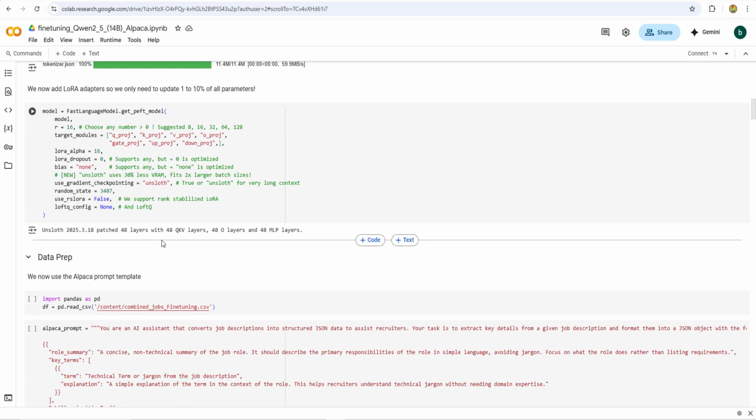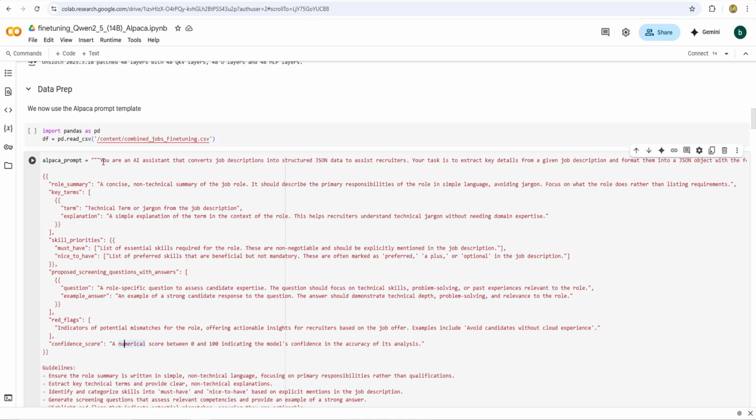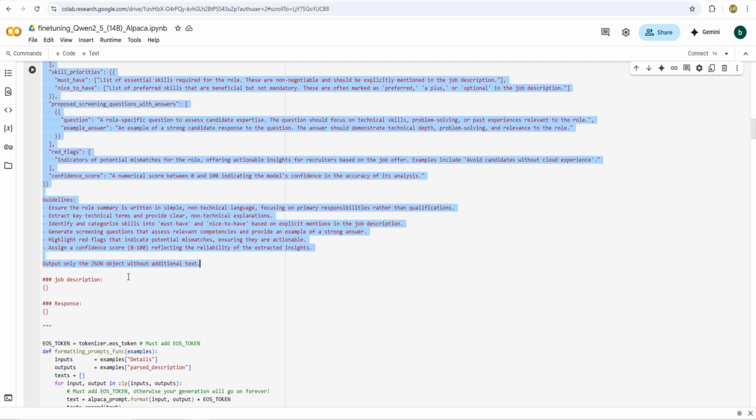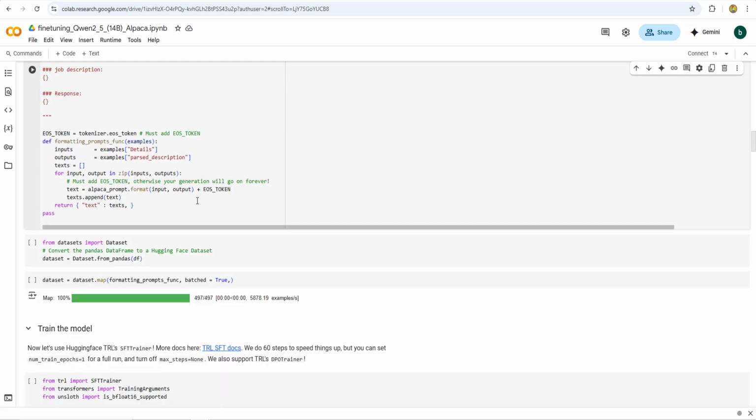For the data preparation, we are going to use the Alpaca prompt template. First, we start by importing the CSV file. The Alpaca prompt template starts with an instruction, which is the previous system message we used, and then the job description and response. During the training, we are going to feed the job description here and the output that we have already generated as a response. And during the inference, we feed the job description and we take what the model will generate after the tag response. Here is the formatting prompt function that will format the two columns from the CSV into one single prompt that the model will take as an input.